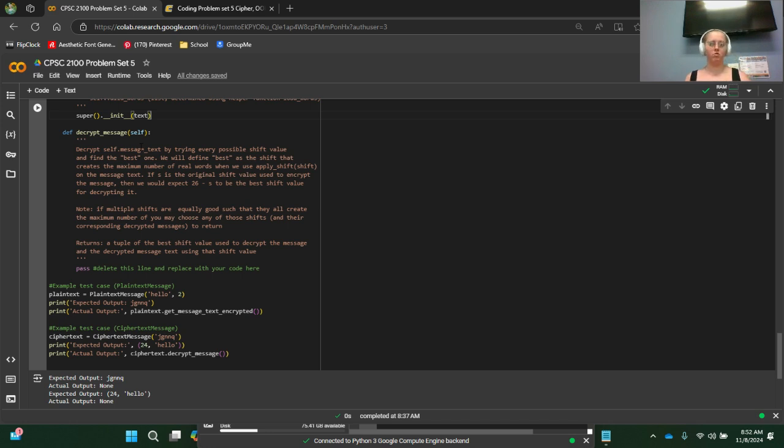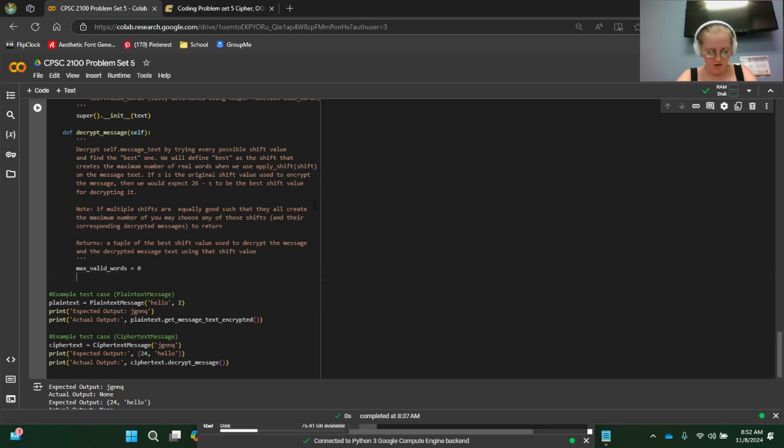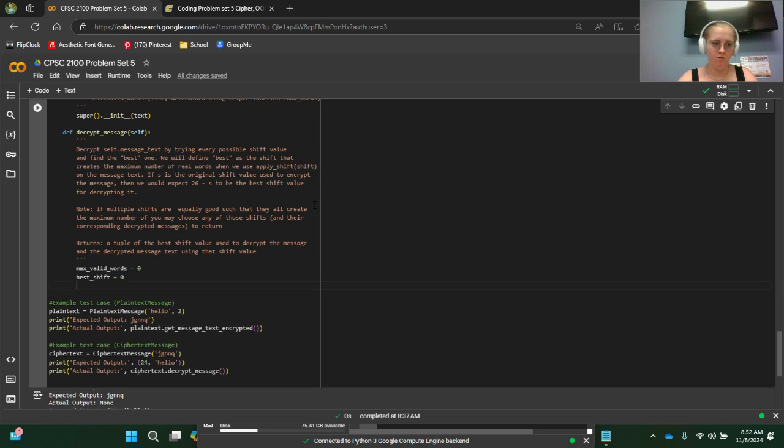This is actually going to be doing the decrypting. But yeah, here's all of the stuff for it. So we're starting with max valid words, which is going to be 0. This is going to be the counter of the maximum valid words. That's just starting at 0 because it hasn't started yet. Best shift is also going to equal 0. We're just initializing those variables.